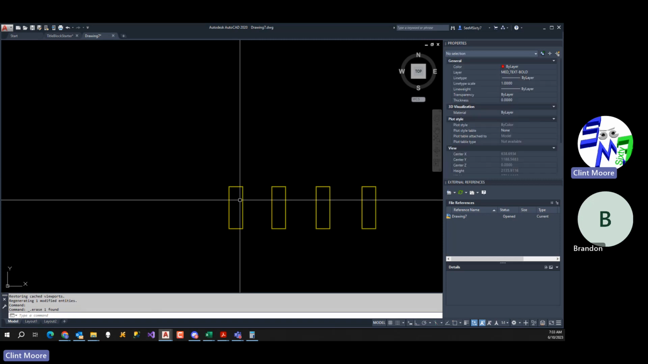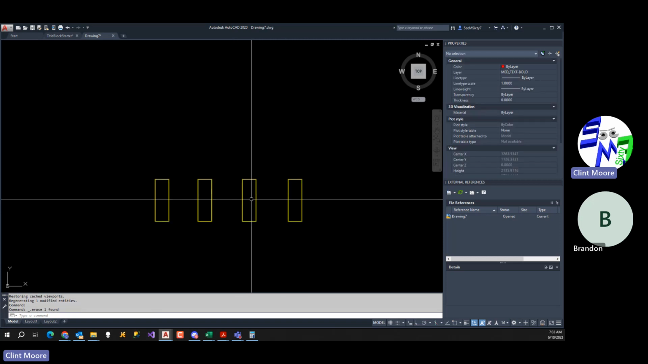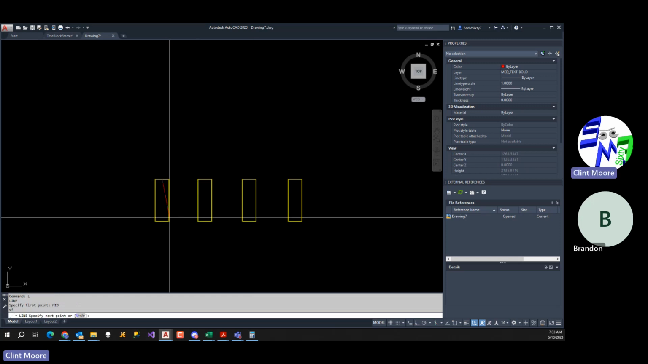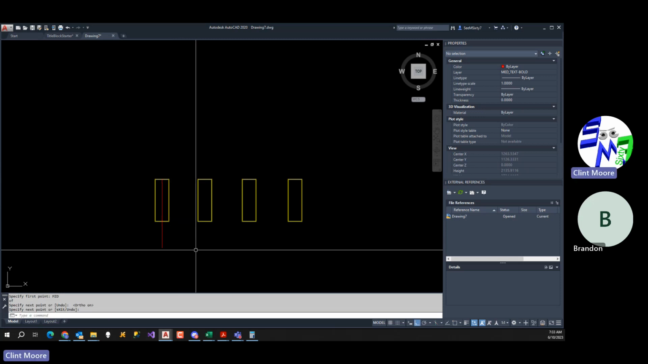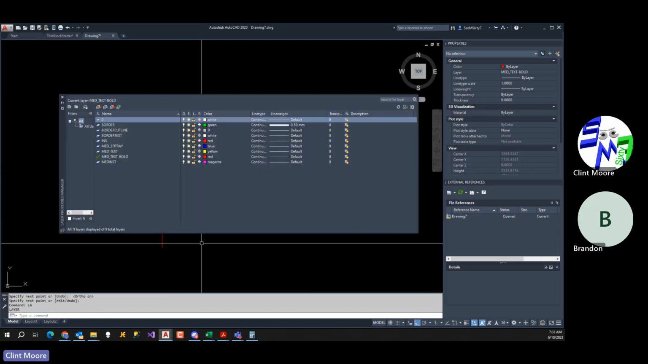So this would not be in here. All your model space items would go in here, like center lines. If you had center lines or something like that, like a line from mid of here, boom, down here. Let's create a layer called center.